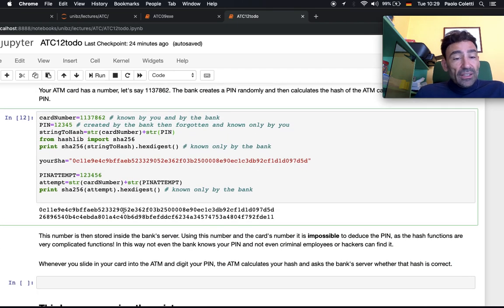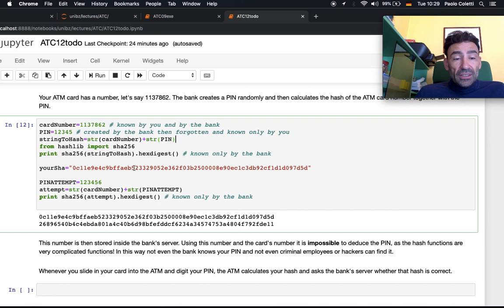Given this number here and your card number, it's impossible to deduce what the PIN is. So it's impossible, given the SHA and the card number, to deduce what the PIN is, because the rule to calculate the SHA-256 is terribly complicated, and it's a function which cannot be inverted. So you cannot, from the SHA value, deduce how it was generated, so which thing generated it. But you can do something different.